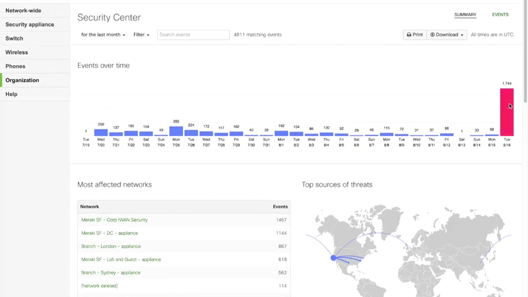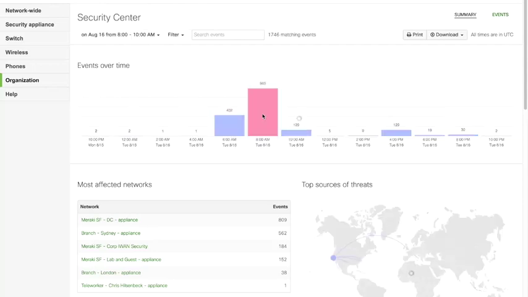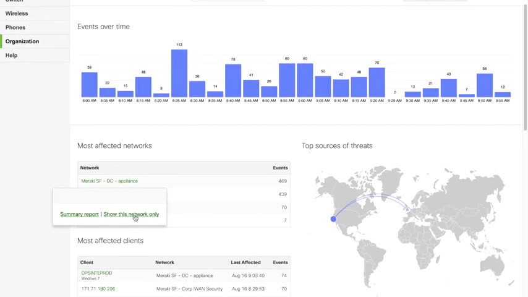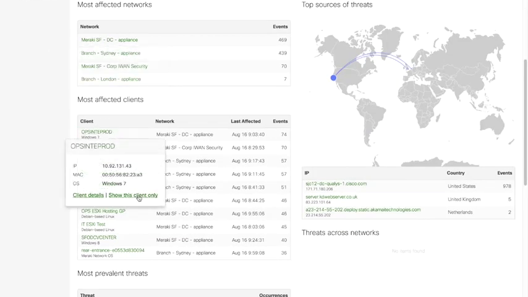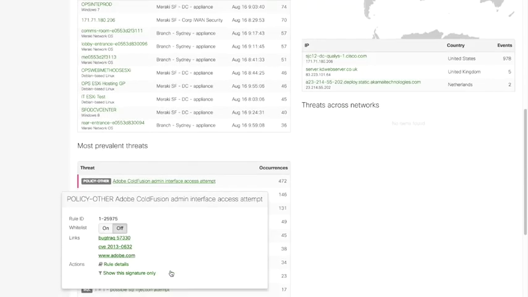Now you can manipulate this data in a variety of ways. You can look at this at a more specific time frame, dive down into an individual day, for instance, or even an individual 2-hour period. You can pivot this on a specific network to only see that location. You can go to a specific client and show only data for that client, only data for a particular threat source, or only data for a particular threat.